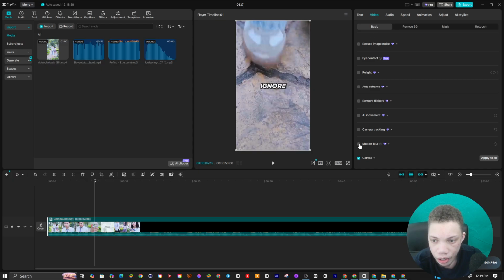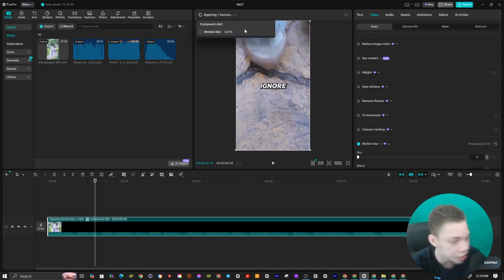We want to go down to Motion Blur. We want to turn this down to 0. So when we turn this down to 0, what's going to happen is it's going to put it in our motion blur folder, and we could drag it back onto CapCut if we want and export it. But yeah, so what it's going to do now is basically put it inside our motion blur folder.